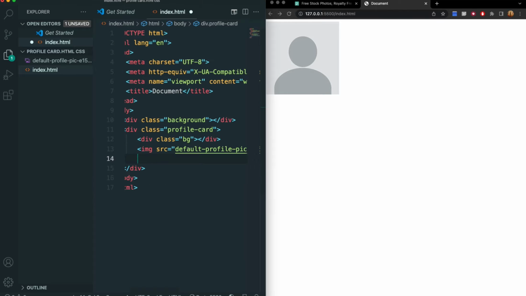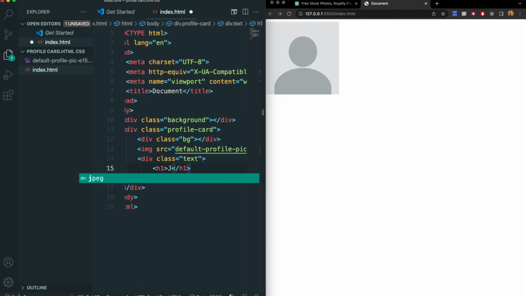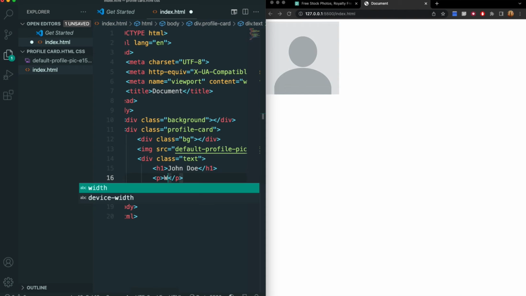After the image tag, we're going to go ahead and create a div for our text. So .text. Inside of that, we'll create our h1 for our name. Fill in your name, a different name, or for me, I'm just going to put in John Doe for now. After the header, we want our description. So I'm going to put a paragraph with a job title. I'm just going to put web developer for now.